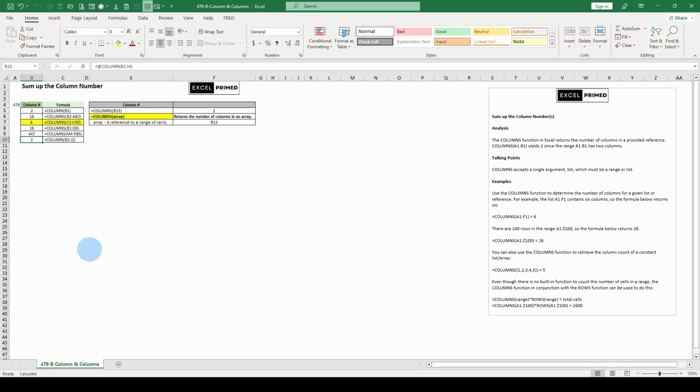Let me just go over this real quick. Similar to rows, we're counting columns. Keep in mind, the difference here is we're looking at letters as opposed to numbers. Letters for columns, numbers for rows. The columns function just counts across left to right, including the column that you're referencing and the end column.